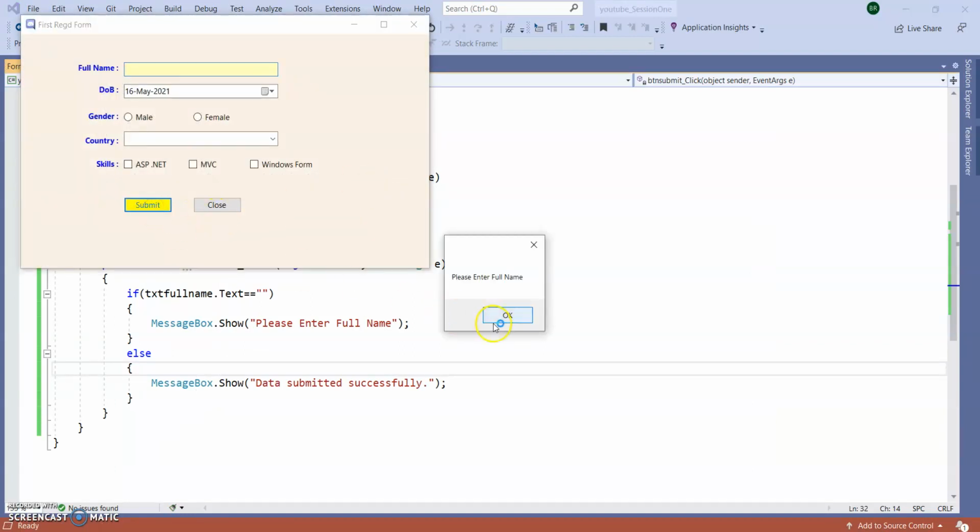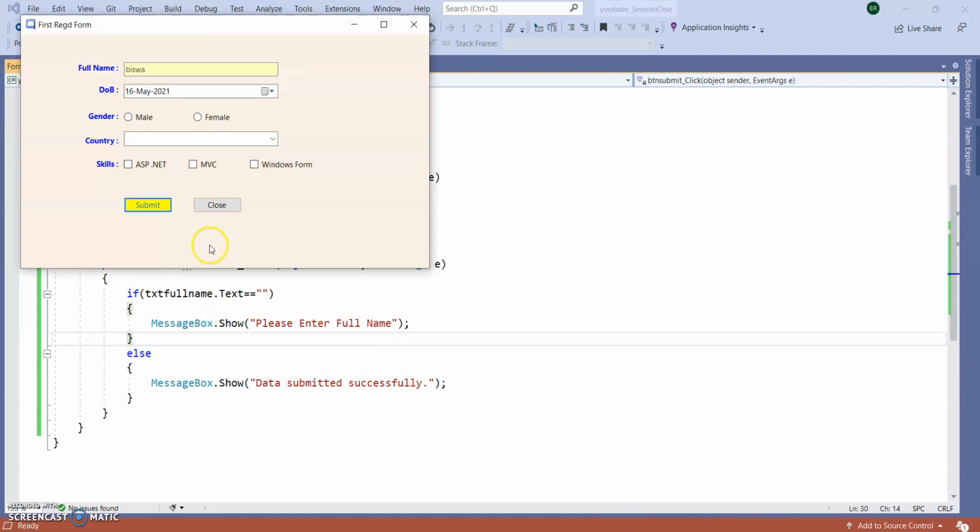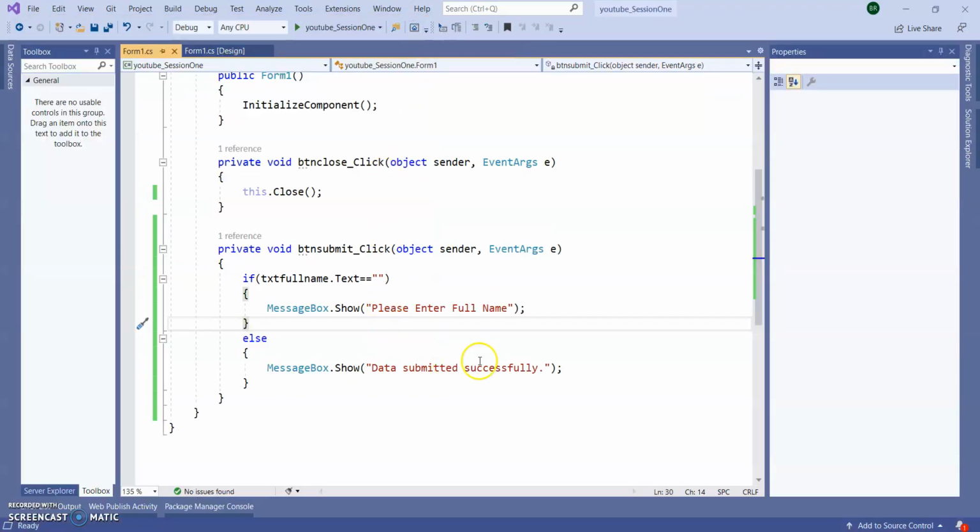So you can see, please enter full name. I am giving here my name and submit, data submitted successfully. So this is the basic message box. You can see this message box only contains a button, that is OK, to close the message box. I want to show something different.